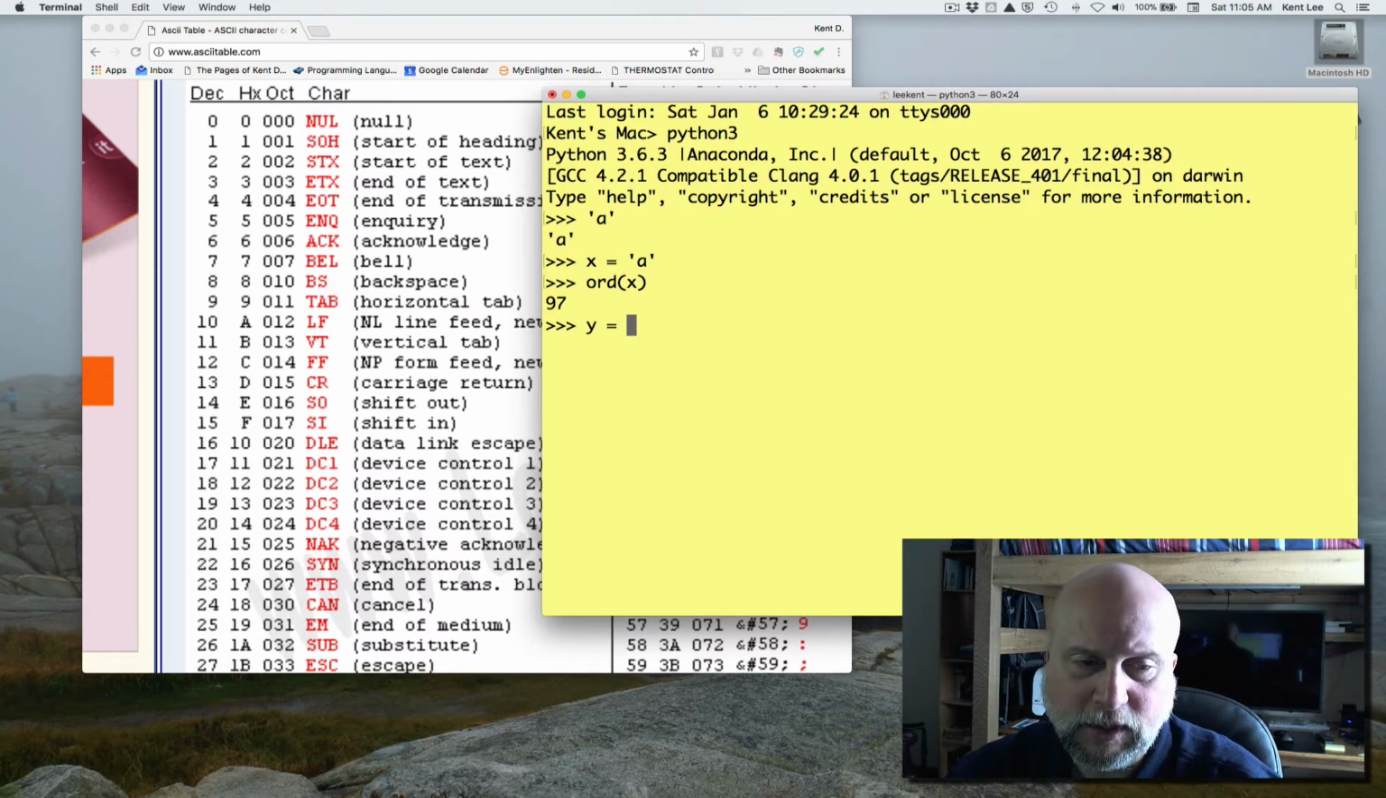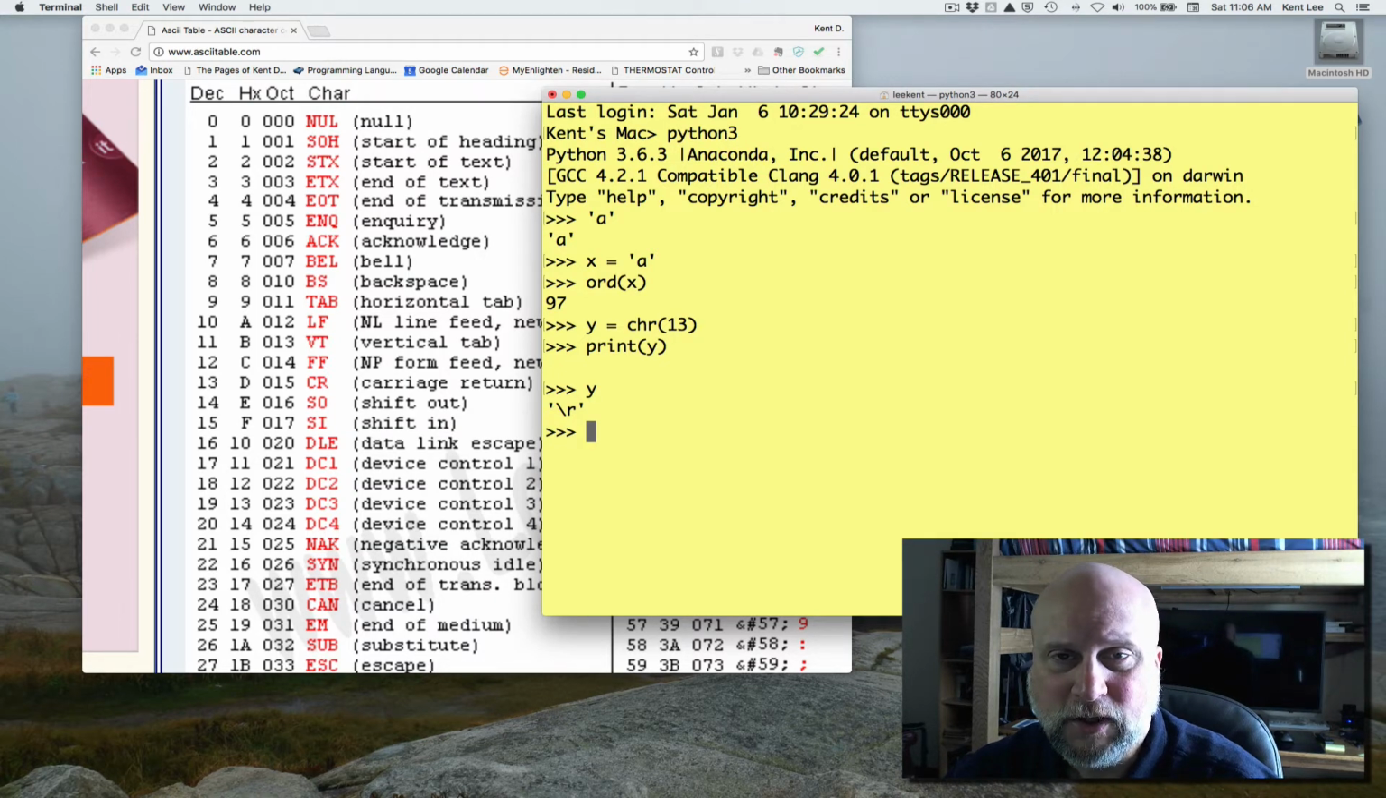If I say something like y equals chr of 13, and then I go to print y, you can see that I am printing what looks like nothing here, but I'm actually printing that carriage return. If I look at it there, I see a \r, which is the representation in Python of a carriage return.